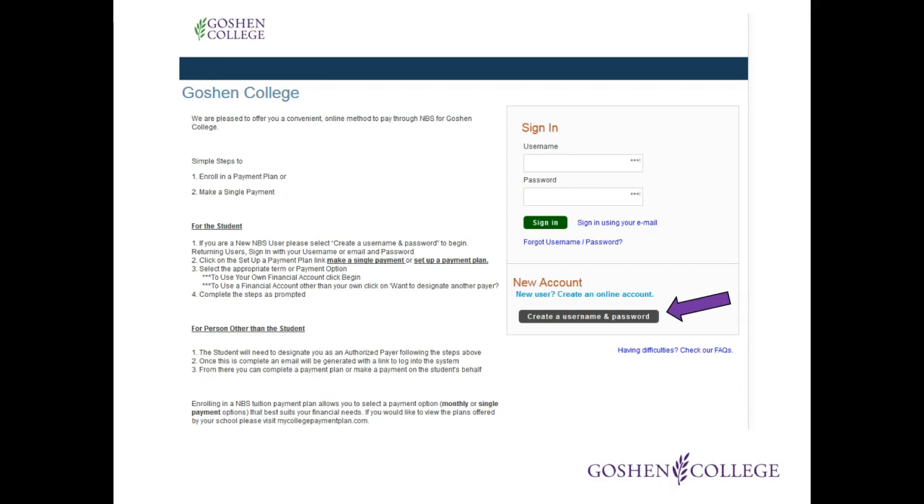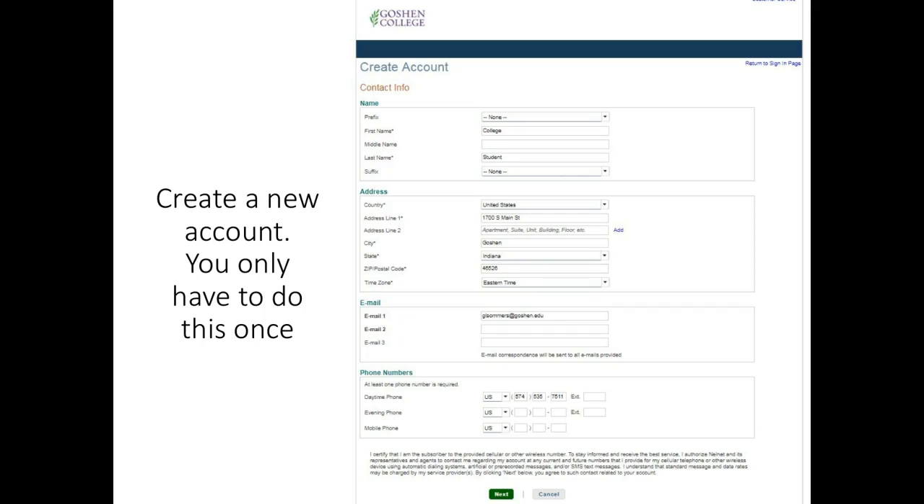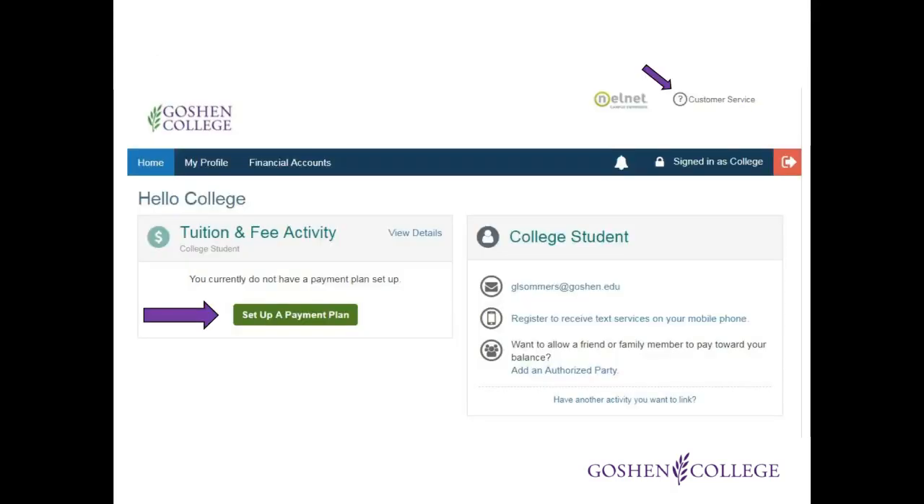If you want to set up a payment plan and you are not the student, stop. The student is responsible to set up the plan and designate you as an authorized payer. To create an account, the student must have a valid email address. After entering the email address, the student must enter their name, address, and phone numbers. Their email address will copy over from the previous screen, but you can add other email addresses here if you like. Then click Next. Set up a password that is at least 8 characters long and contains at least 1 letter and 1 number. You will also need to set up a series of security questions.